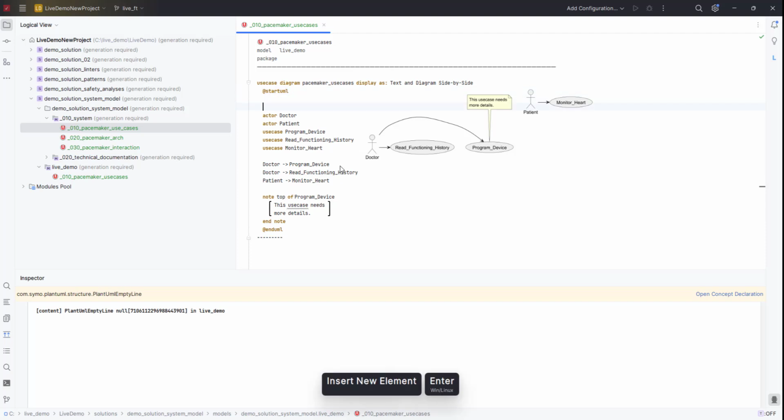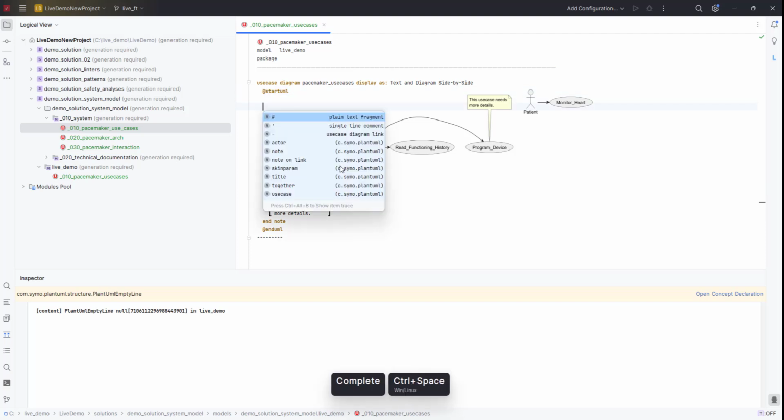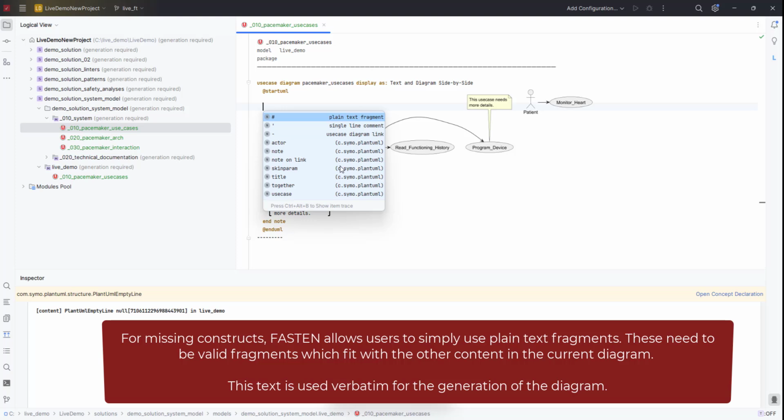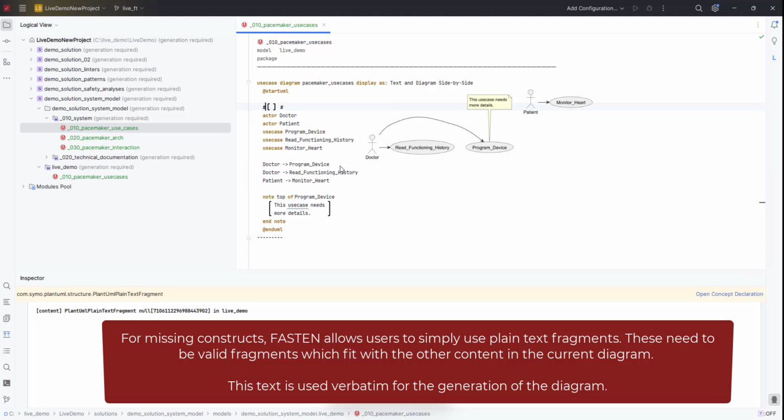If we need special PlantUML features which are not supported by the current language implementation, we can use plain text fragments, which are translated verbatim to PlantUML scripts. For example, we can use special skin parameters for special display settings, such as displaying shadow on entities.